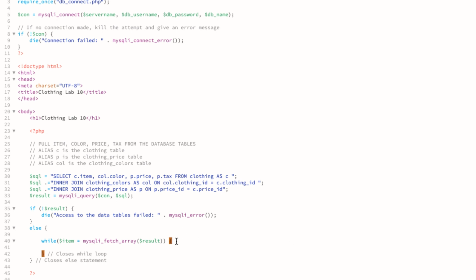Now, in between these curly brackets is where I'm going to echo out the results. And in this case, so we're going to echo in quotation marks. We're going to start up a paragraph, and we want to do similar to what we did with the contact list last week, but this time we're going to display our item, and underneath it, we're going to put our color. Underneath that, we're going to put price, and underneath that, we're going to put the tax.